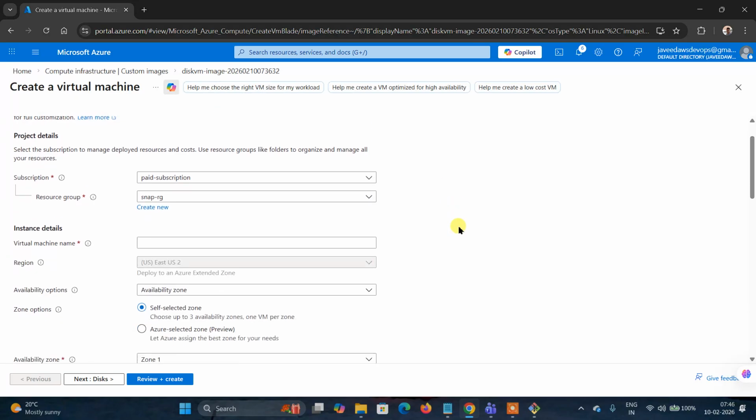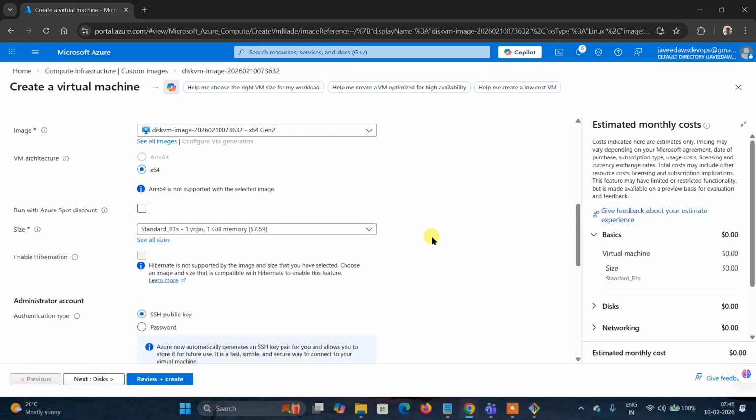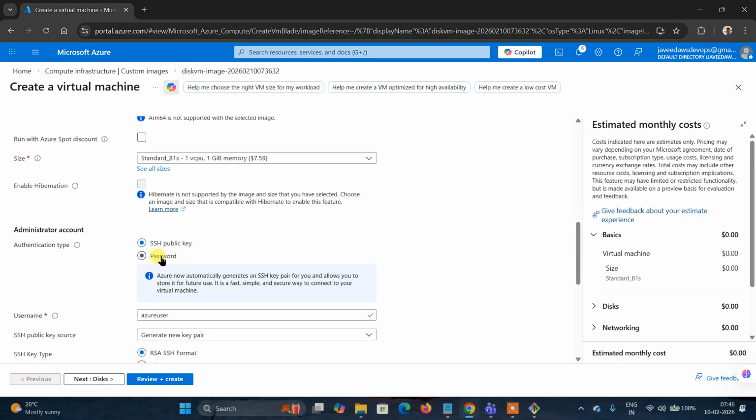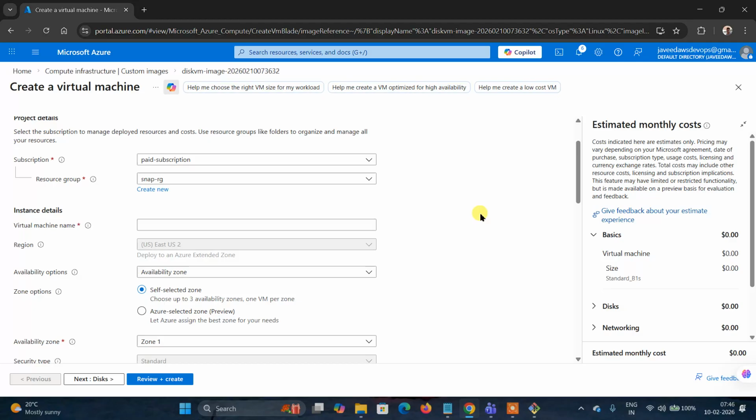Because we selected a generalized image, previously we had the choice of generalized image and specialized image, now we are able to give parameters like username and password. Do you observe this? When you select a specialized image, you can't change some parameters like the username and password. So this is the restored VM. Just go to the restored VM.